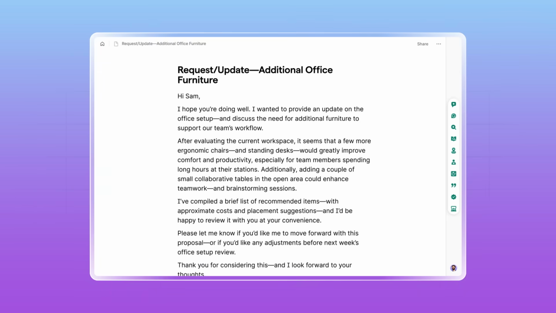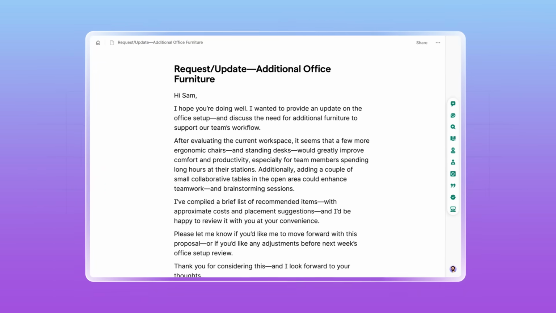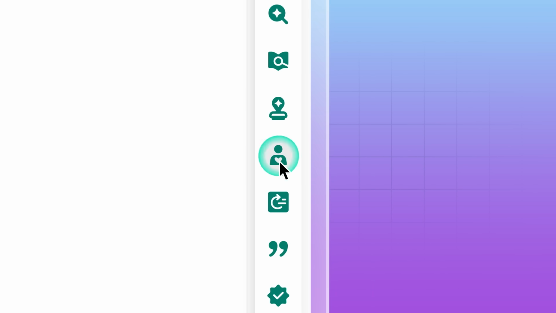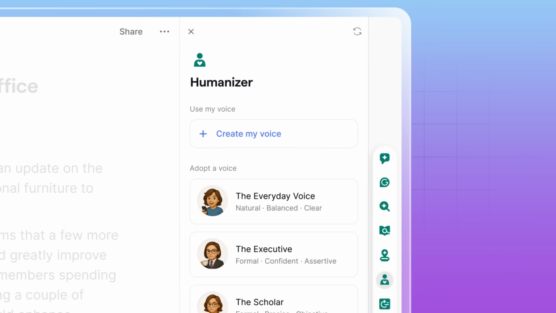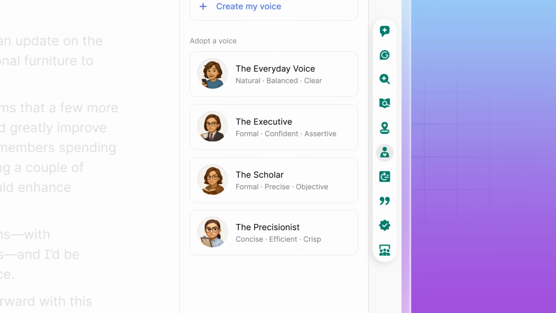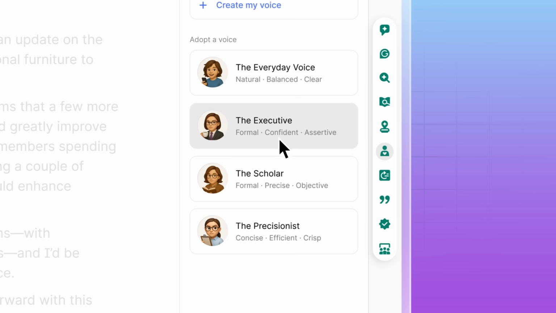So, you're loving the structure of this email to your boss, but you're not liking how it sounds. Humanizer allows you to select the tone of voice that makes sense. Select from a range of voices, such as the everyday, the executive, the scholar, and the precisionist.